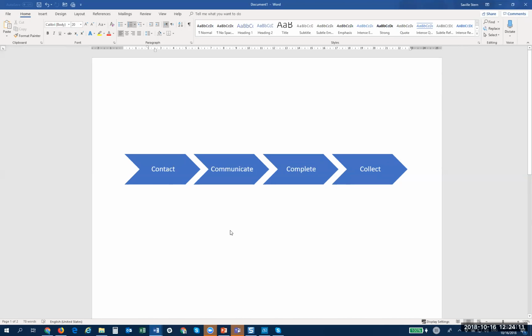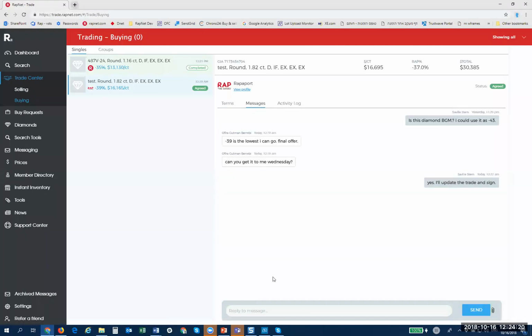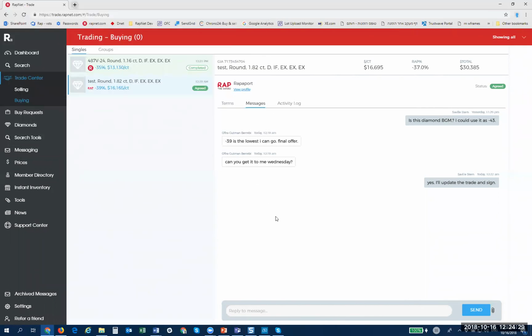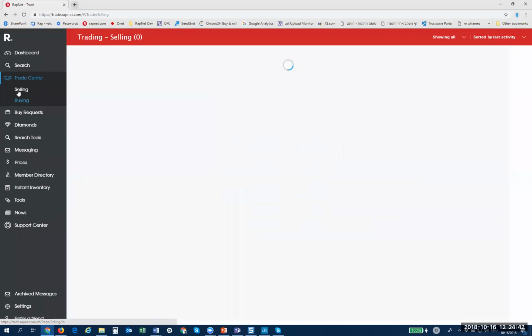The guy sent me an image here. He did this there. It just makes life a lot easier. Don't forget, in the messages, you can chat. You can send an image if you want. So if somebody wants an image of the diamond or anything else, you can send it through. So there are a lot of ways to communicate. The seller can finalize the term sheet, and off you go. If someone has a question about the terms, I'll address all the questions at the end.